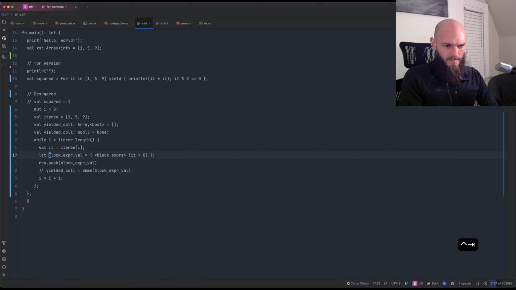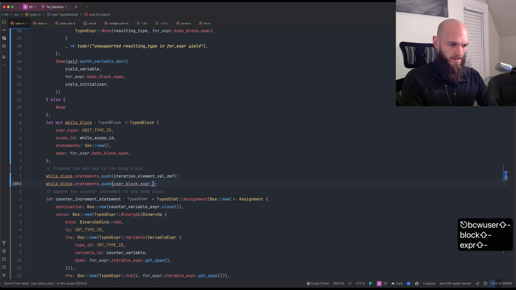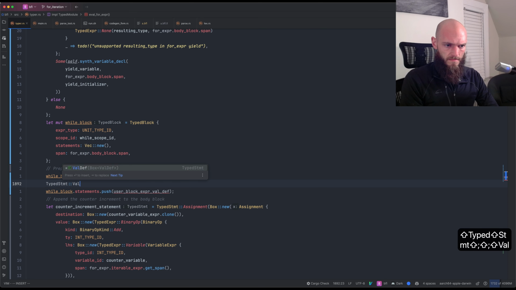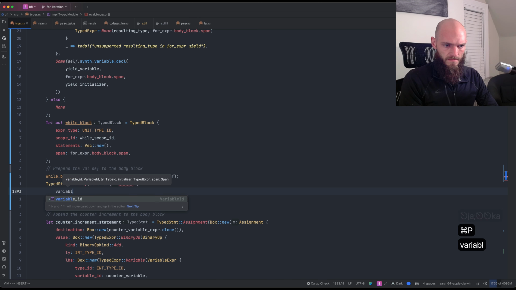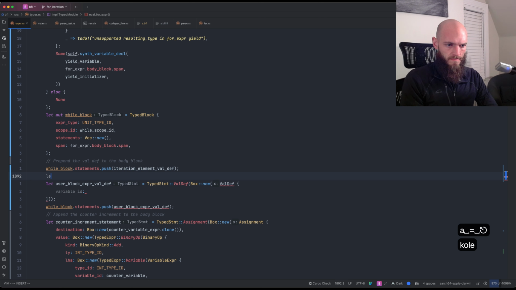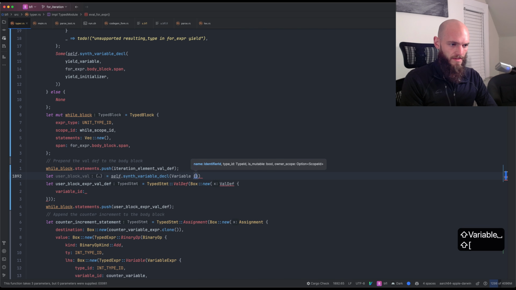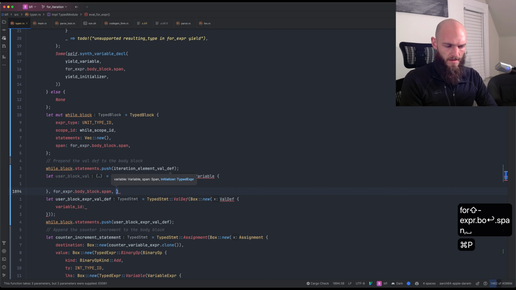Oh, what in the world was I doing? Block expert. User block expert file def. Let's make a val def. Oh, are we ready? We have synth variable dot goal. We're going to make a variable, and then we have to pass in the span. It doesn't matter, and then the initializer.